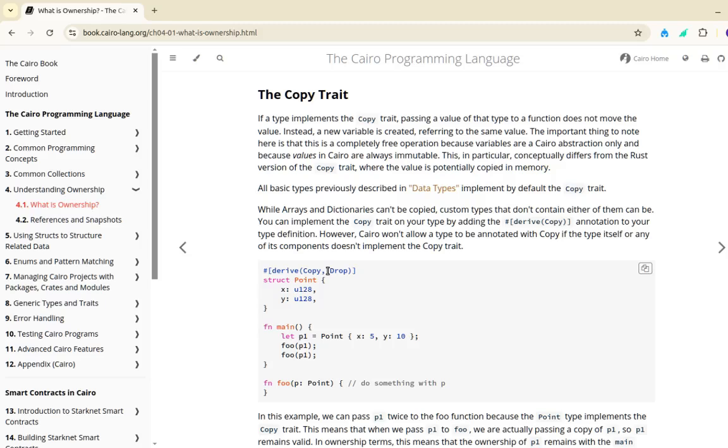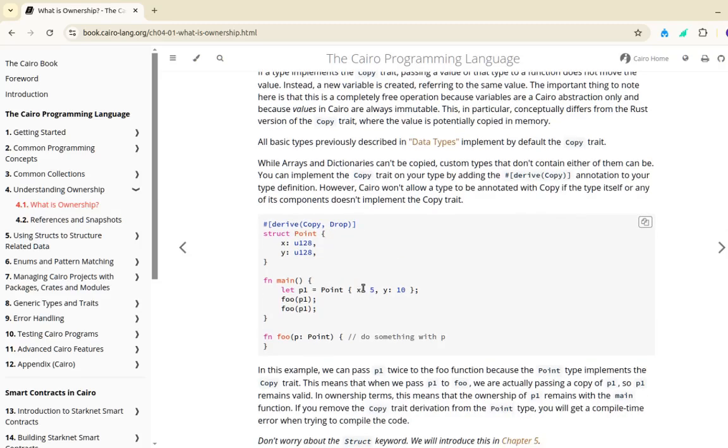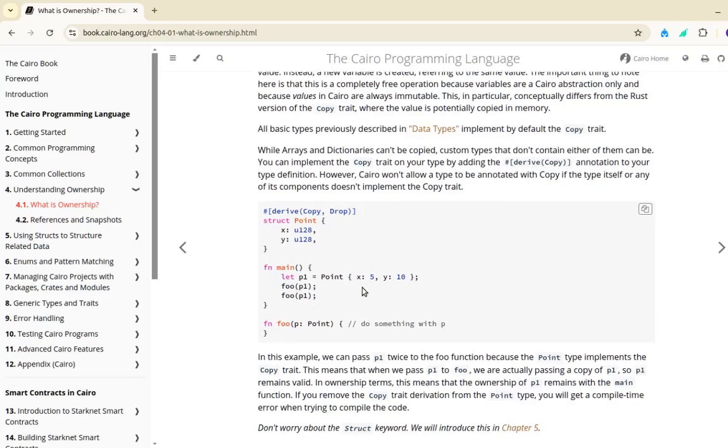It differs from the Rust version of the copy trait, where the value is potentially copied in memory. In Rust, the value itself is copied in memory, but here we use the concept of Cairo abstraction. And as I said, values in Cairo are always immutable. In Rust, it's not the case. While arrays and dictionaries can't be copied, custom types that don't contain either of them can be.